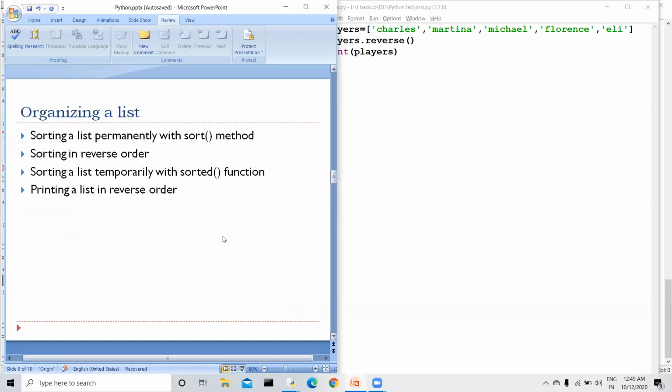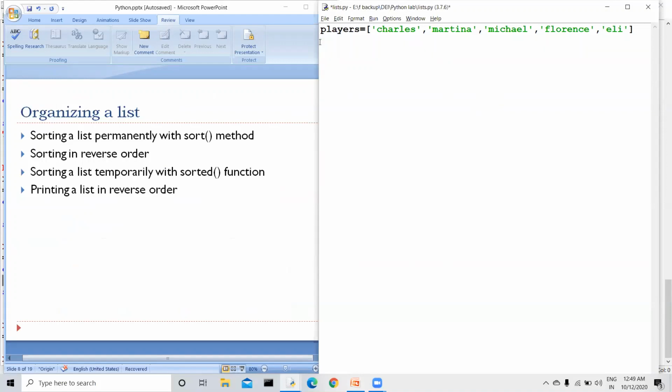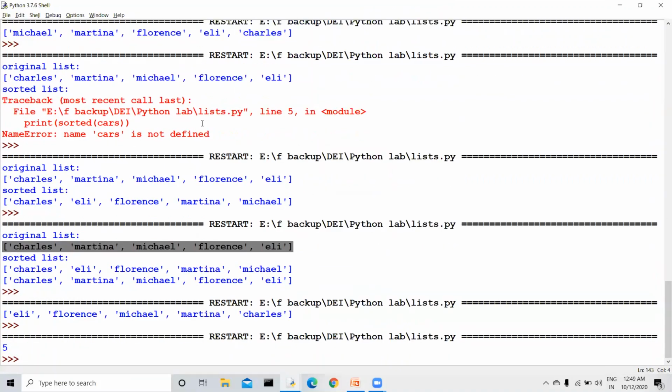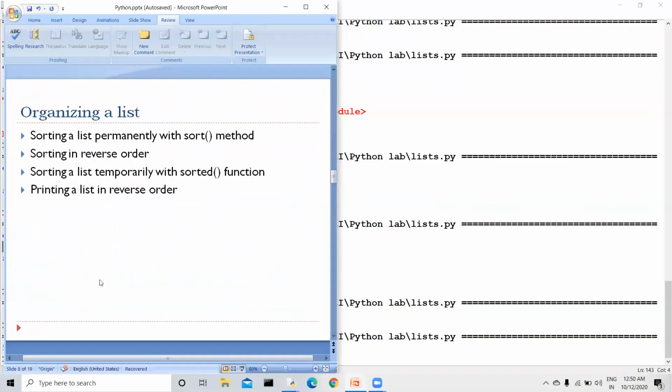Yes, one more thing. If I want to find the length of the list, then what I have to do is simply call the length function. I will print. I'm calling it in the print statement itself. Length of players. What is the length of my list? 5. Okay. Fine. I hope that you are getting what I'm teaching here.